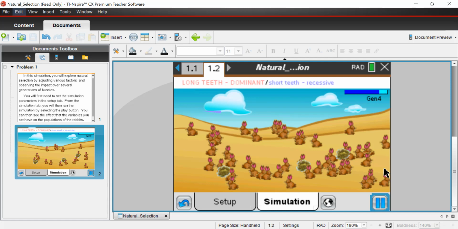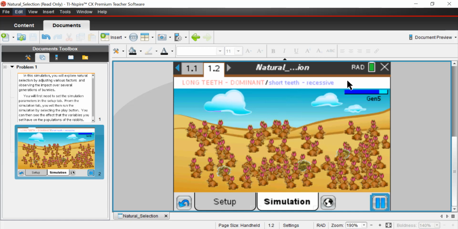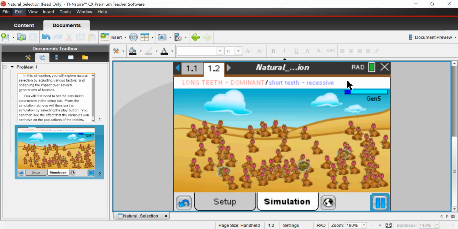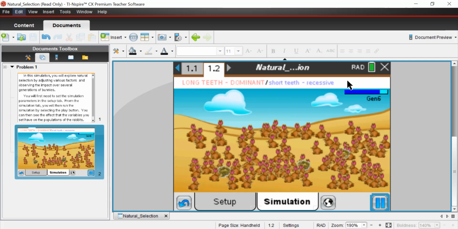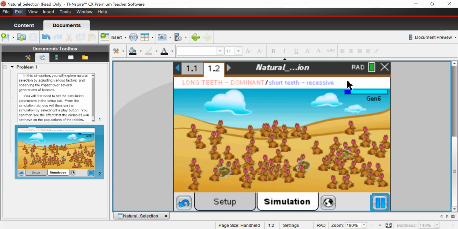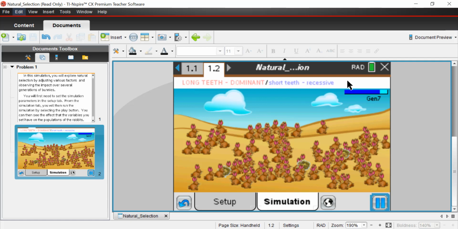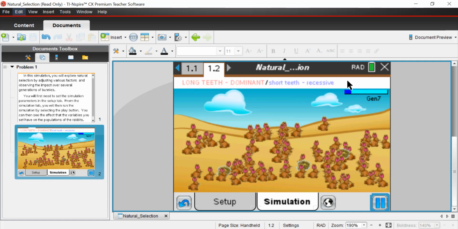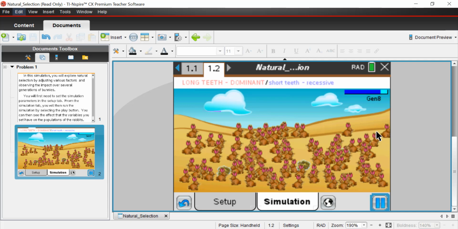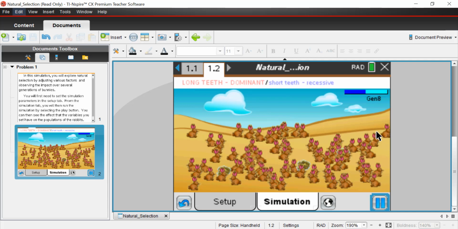All right, so there's the 3rd generation. There's a little piece of pie chart showing that only a small portion of the population is short teeth. The majority of the population is now long teeth. And look at those rabbits just disappearing. These poor hungry rabbits. They can't eat the food, and those who can't eat the food won't live long enough to reproduce. And if those rabbits can't reproduce, then their genes are going to start to disappear in the population. And that's exactly what we're seeing.